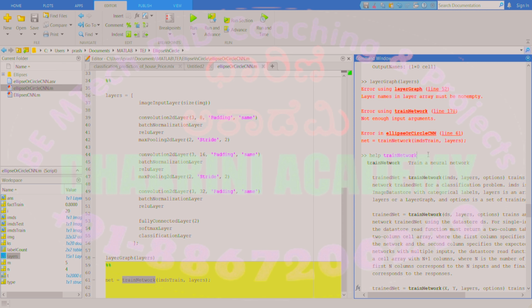I have to specify to the machine what algorithm I want to use for training. What is the mini batch size? Mini batch size, have you heard? Yes, mini batch size. What is the number of epochs you want to do? Do you want to validate? Do you want to shuffle? And do you want to plot during the training? These are the minimum options you can specify.